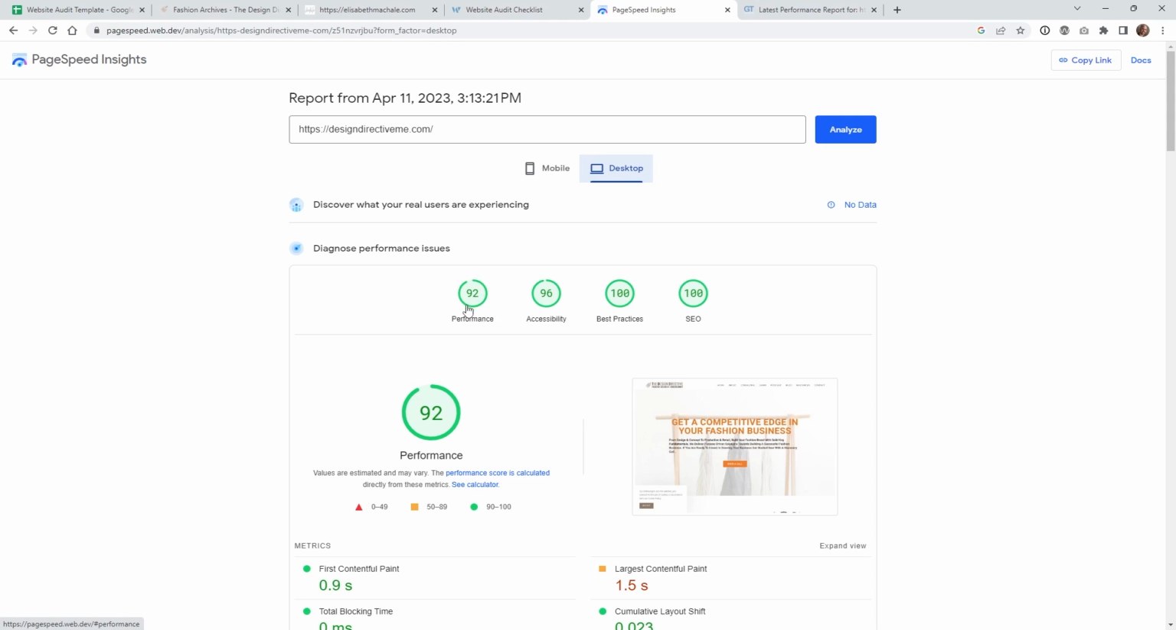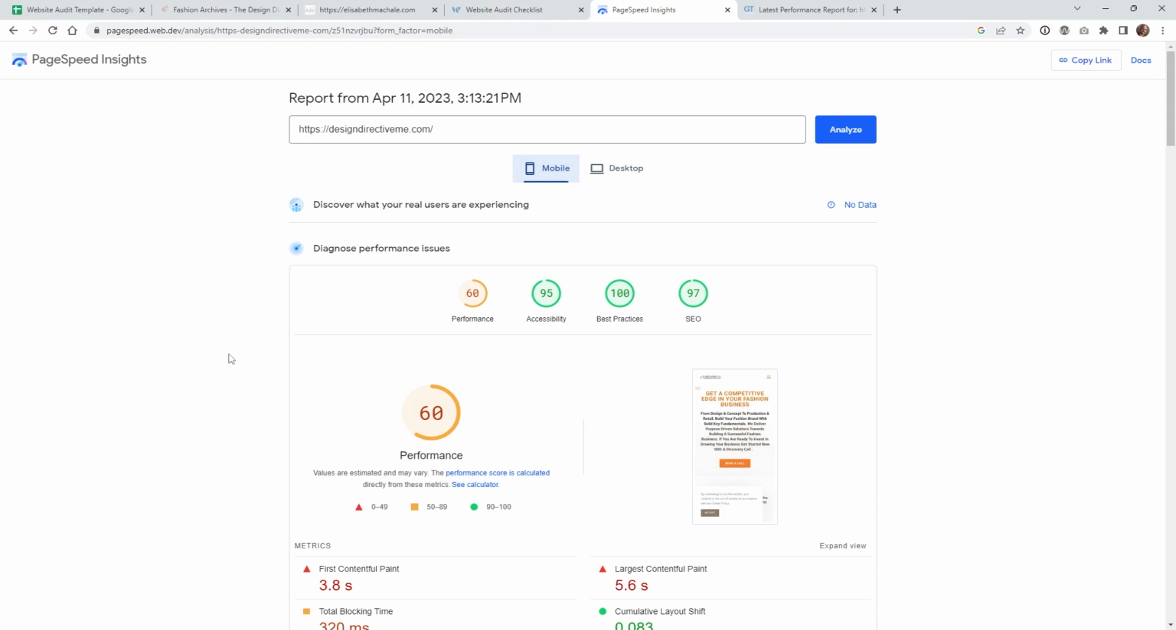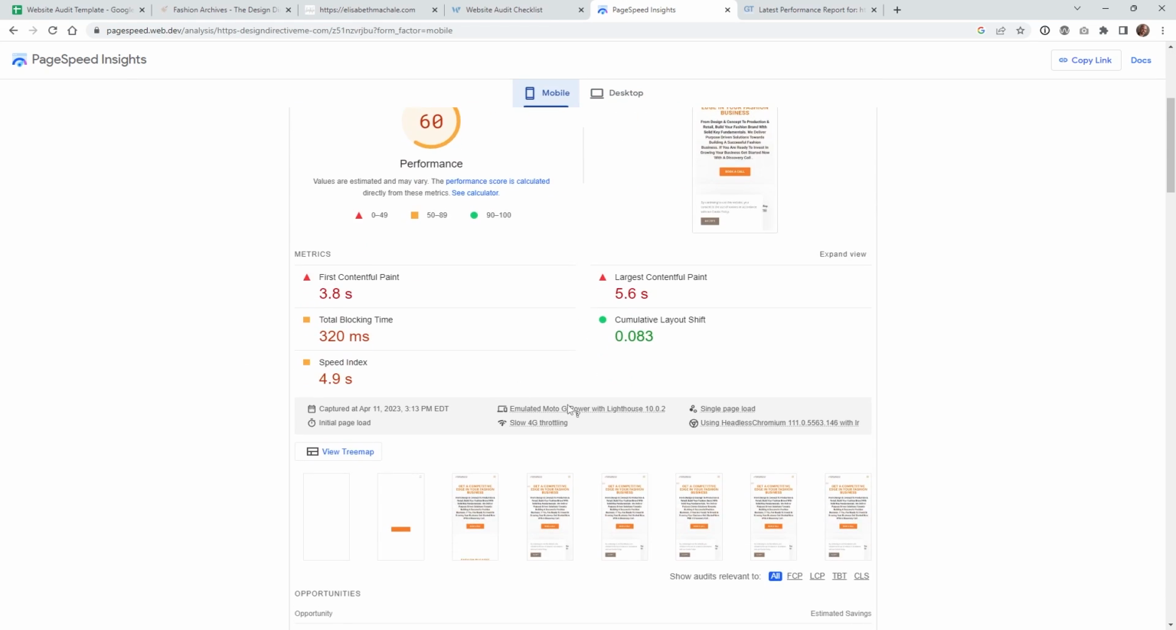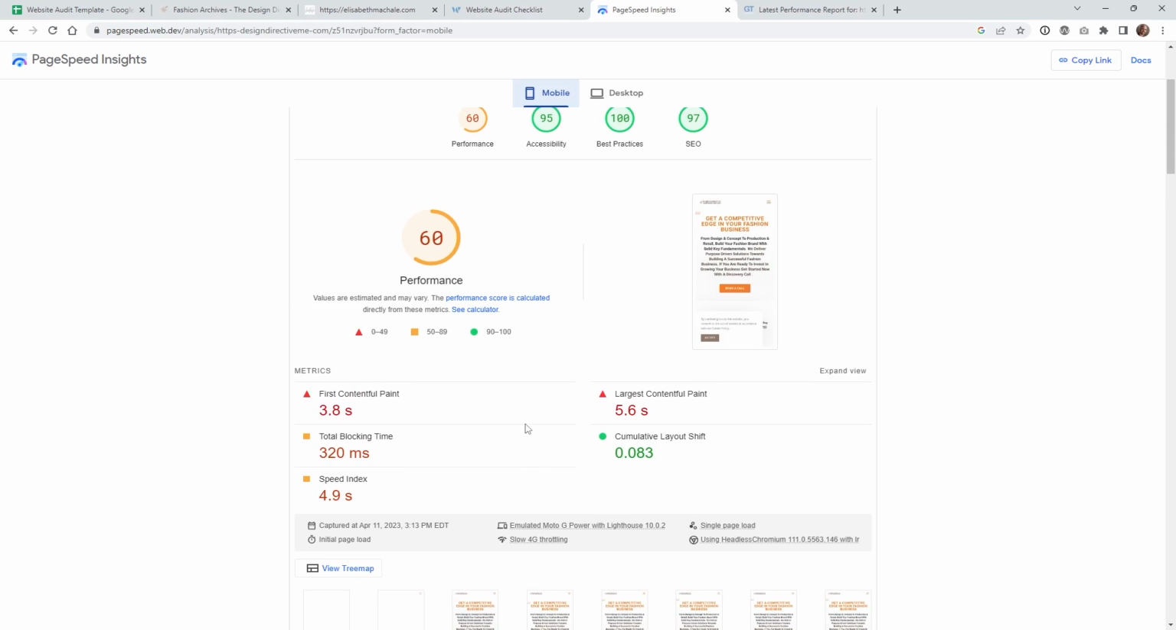If you look underneath performance, that's what these grades are. Now, the way it works is if you look right here where it says slow 4G throttling, what this means is Google is doing a simulation of how your website's going to load on slow 4G.